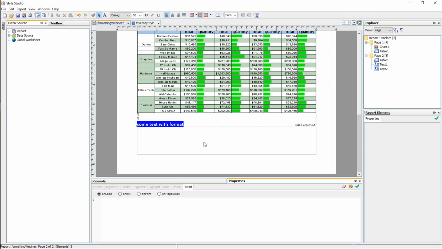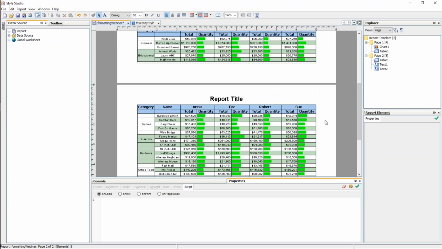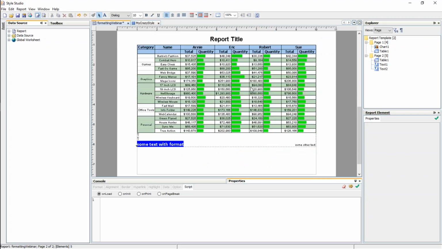Now you can do this not only with text elements, you can also do this to some extent with, for example, tables and charts. But the scope of which formats can be copied is somewhat limited in those cases. If you try to copy formatting from one table to another, it might copy some of the formatting, but not all of it, so you'd have to experiment. With text elements, it's pretty straightforward, though.